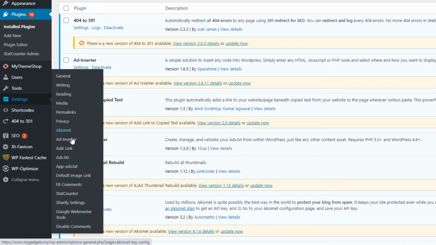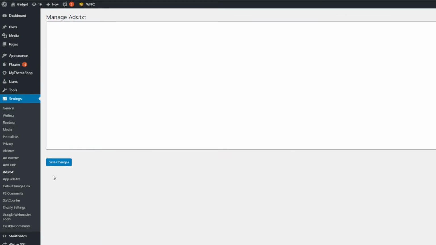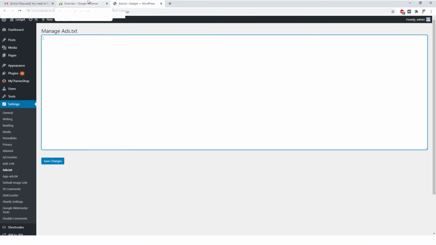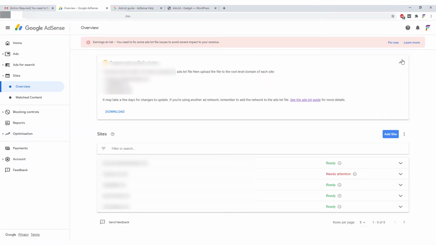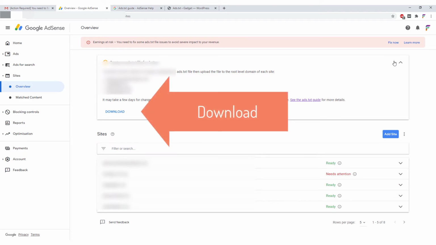Next, go to settings and ads.txt. You will need to copy the text from ads.txt from your AdSense account to settings here. To do that, we will go back to our AdSense account and download the ads.txt file. Once you have downloaded the ads.txt, open the file.